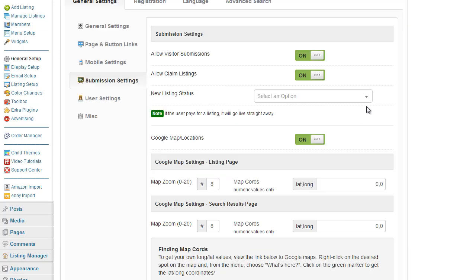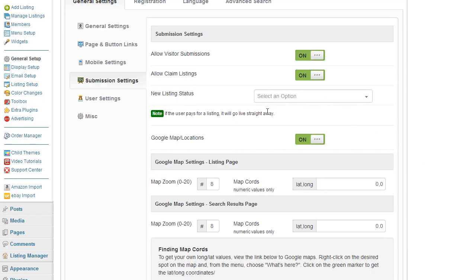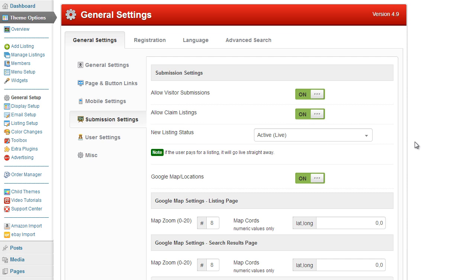The next one down the list, the new listing status. Now, when a user creates a listing, there is two things going to happen. Firstly, obviously, the listing will go straight to pending if no option is set here. Or if you want the listing to go live straight away, then you can click on Active and Live. Now, if the user is submitting a paid listing, that is obviously that the user is paying for the listing as part of the submission process, then the listing will go live automatically if the payment is successful.